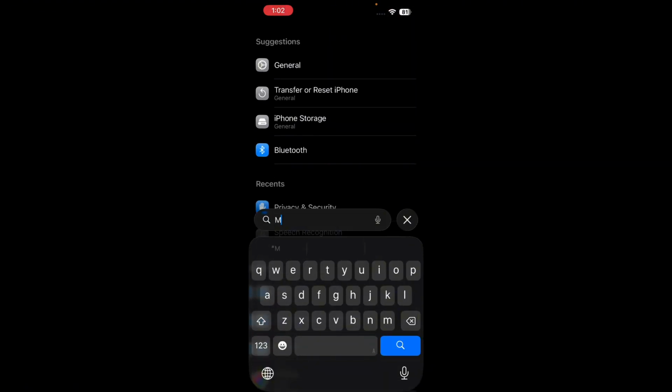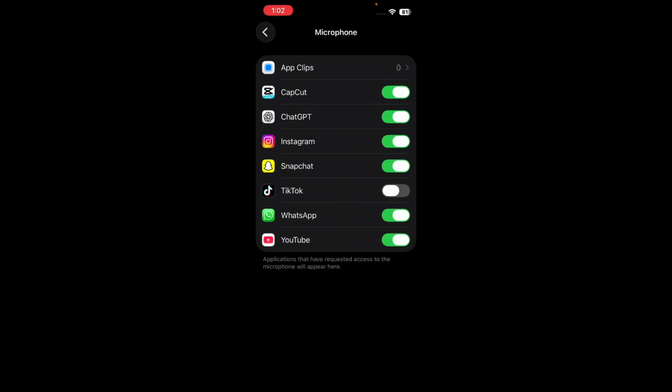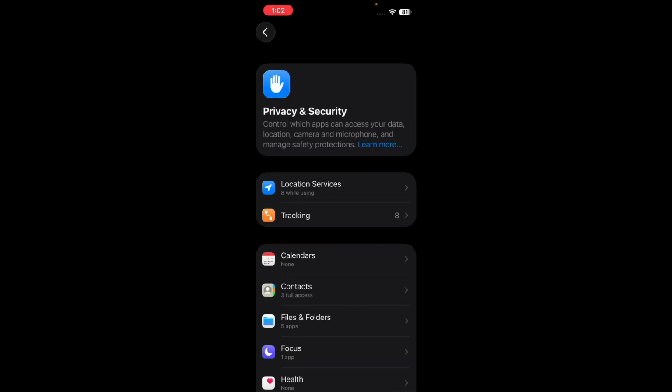When you try to search on TikTok with your microphone, it's not working because you cannot turn on the toggle from here. So after that, turn on the toggle and make sure you have every toggle on from here. After that, go back and go back again. After that, go to the Content and Privacy Restrictions.